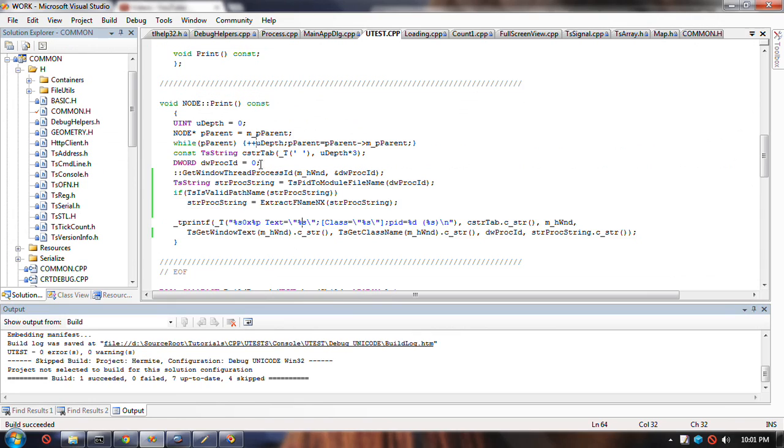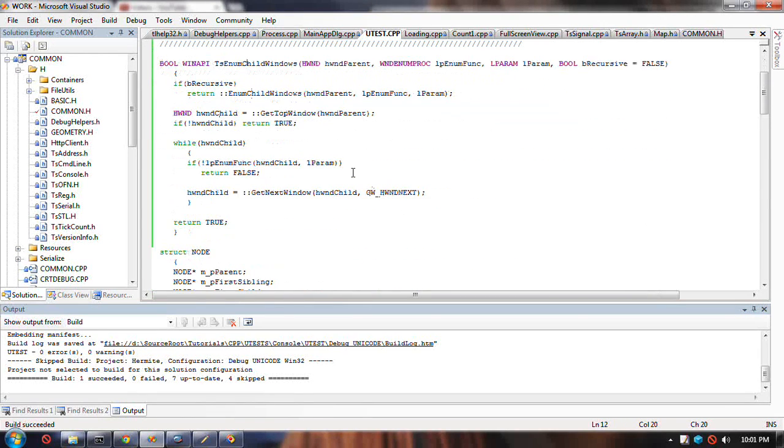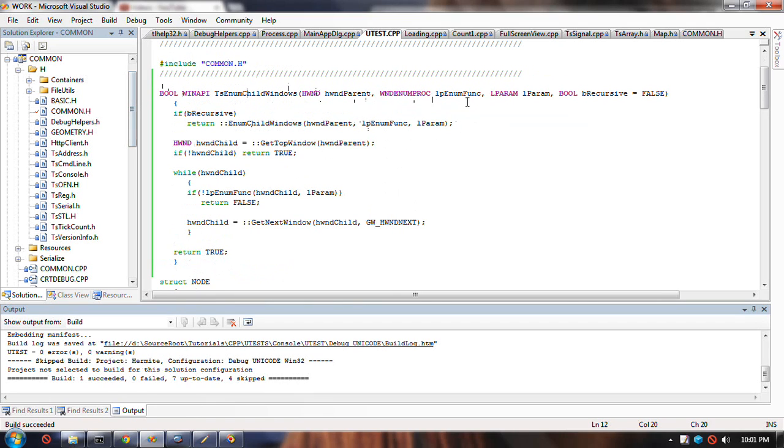So all I did was I made my own EnumChildWindows function, which works this way. Same interface as the other one. I even included the WINAPI just to be cute. Handle to parent, same sort of callback function, same sort of lParam, and then this optional recurse or not. If recurse, then I return the one from the real Windows API, which does do the recursive thing. Otherwise, GetTopWindow gets the first child of this parent. If that happens to return null, then there are no children and you're done.